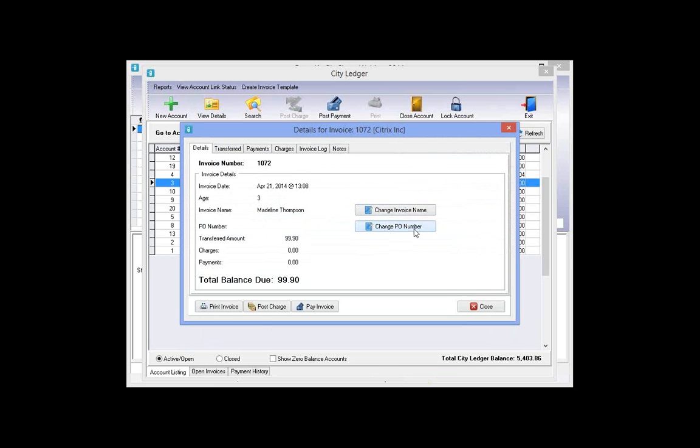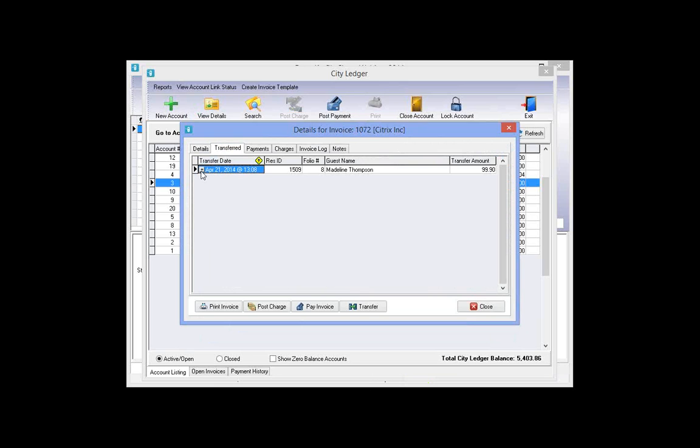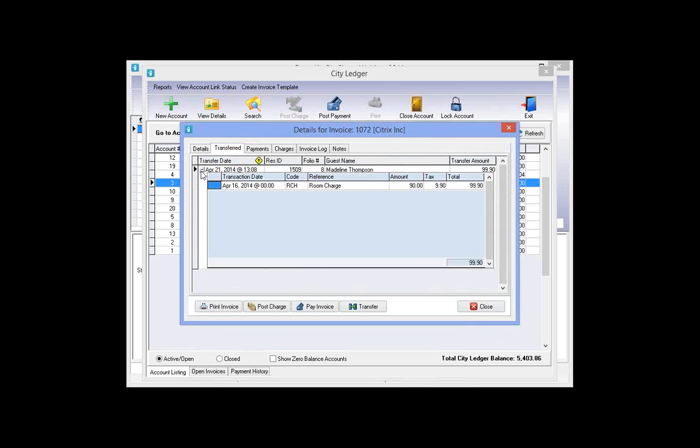PO number, so that stands for purchase order number. If you have a company that requires you to put a PO number on, enter it in here and it will show up. Click Save. I'm then going to go to the Transferred tab, click the little plus symbol, and here this is where we can see what was transferred over from room key was one room charge with tax.